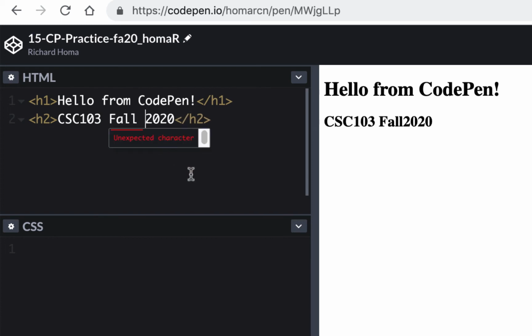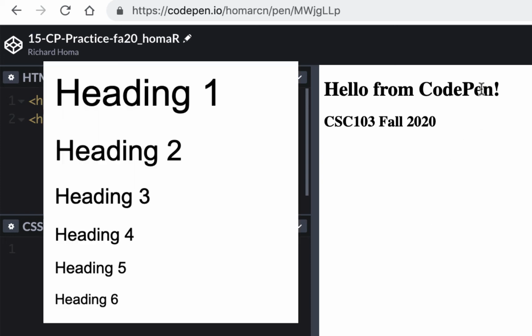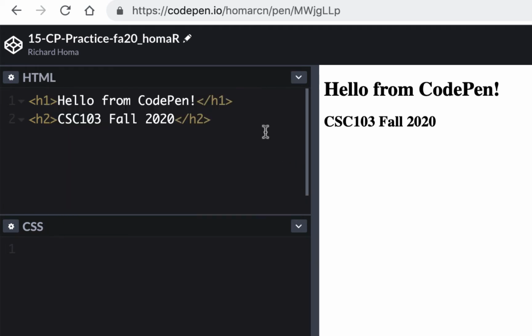I'll put a space in there. And you can see what that did. It's still bold, but it's a little bit smaller. So they go from H1 to H6. H1 is the biggest, H6 is the smallest, and they're a kind of heading structure that they have created in HTML. And that's all you have to do right now.